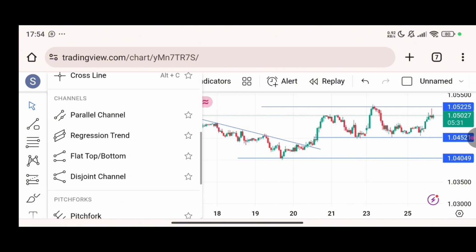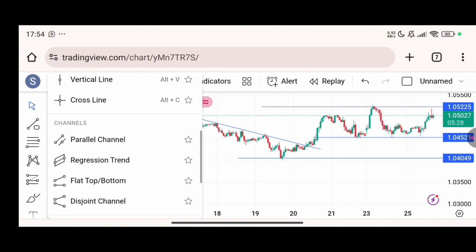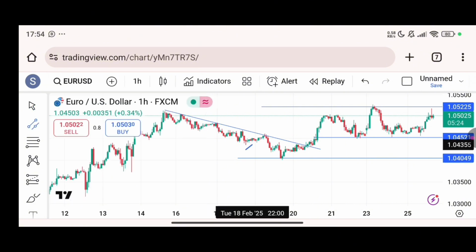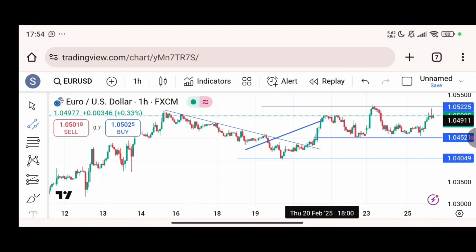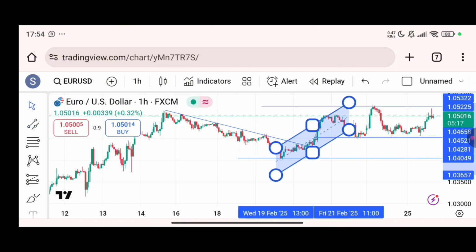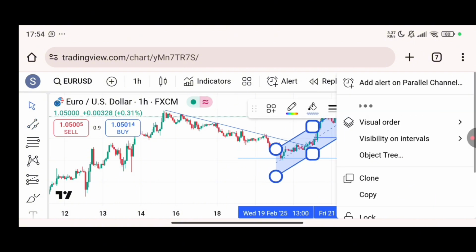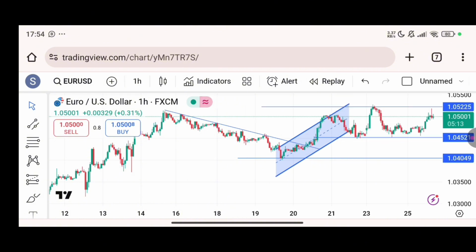So there are so many other things, like the parallel channel, which is also important. Okay, so this is a channel in case you want to use that for a trend line, for a trend, and like that. So these things are very important. So let's keep going on.